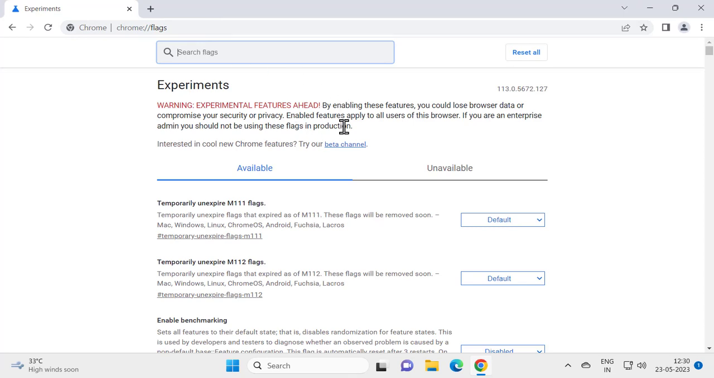Now the flags menu opens up. You can search here for whatever flags you want to modify, and here are the available options: default, enabled, disabled. Whatever you want, just search for it and change it guys. After finishing, if you made any changes in here, you just need to restart the browser for the changes to take effect guys.